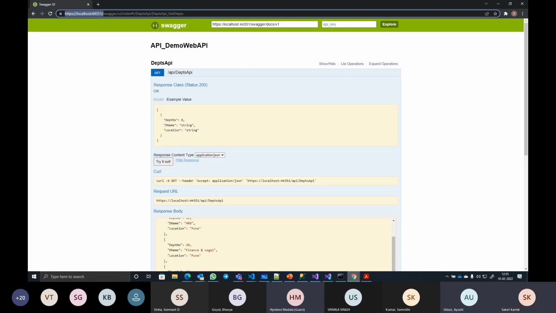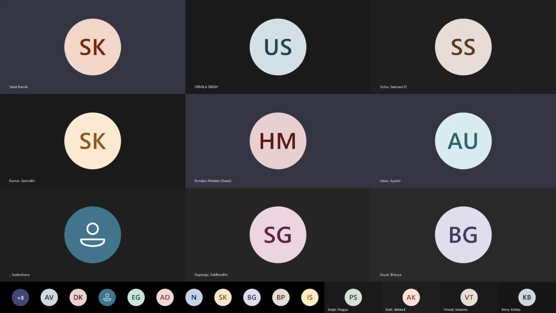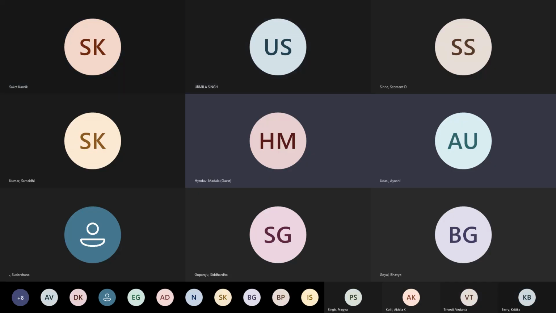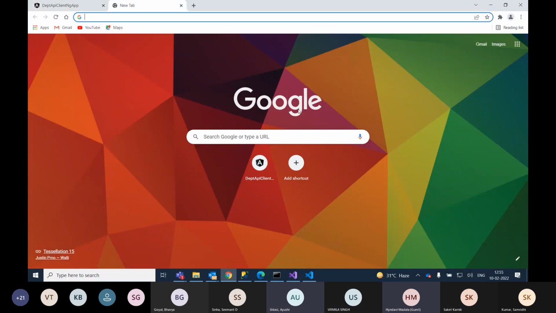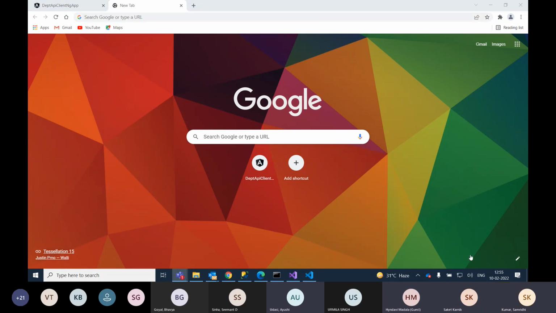One of you, I would request to share your screen so that I can guide you on how things are supposed to be done. I'll do the screen share. Yes. Are you able to see the screen? Wait, I'm just copying a URL.